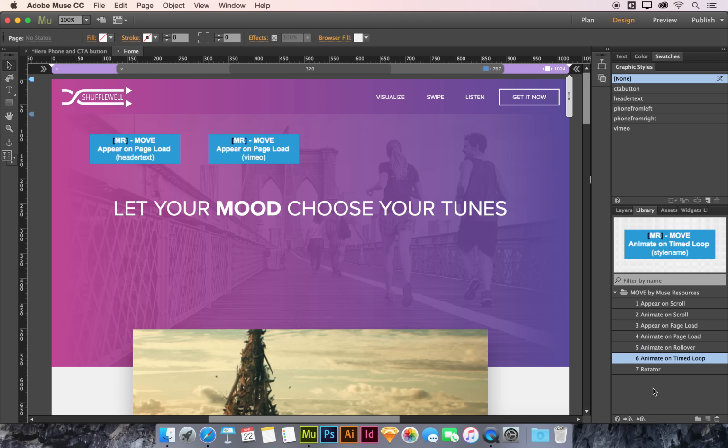So there's that. So hopefully you guys enjoy these widgets. Go to moveformuse.com, go get the widgets, start dropping them into your designs, and start making your responsive designs move again. Get the animation back, and start engaging users on scroll, on page load, and also, of course, I didn't cover this, but on rollover, you can trigger some of these animations on rollover.